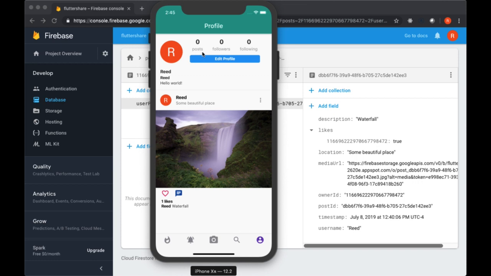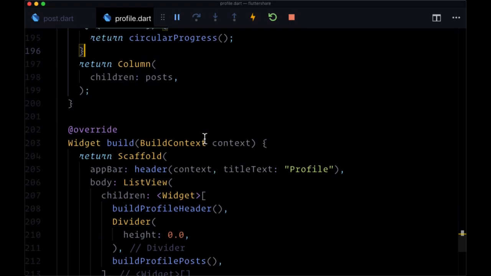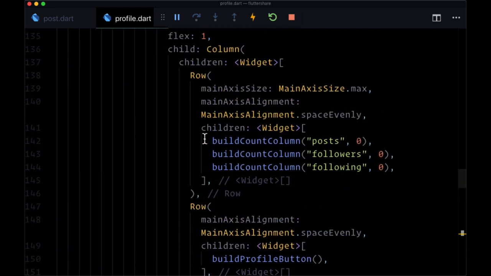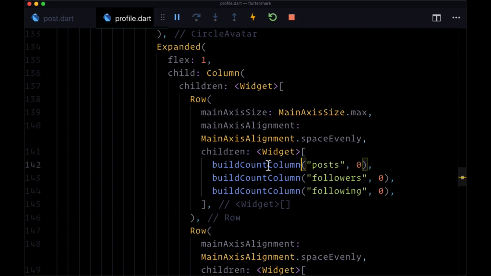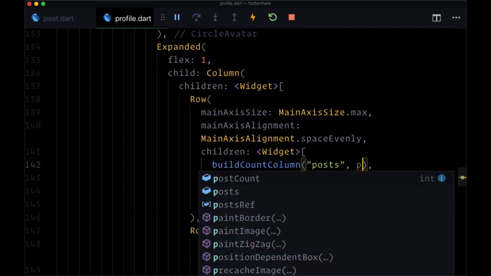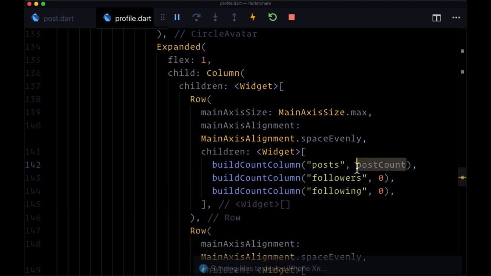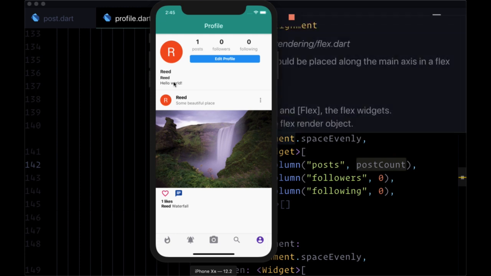And there's one last step I forgot to add, and that is display our post count here within the post count column. So let's head back and navigate to the build count column execution. We're providing post as the label, and now we're going to pass in the value that we have stored in our post count variable in state. So when we save and take a look at our simulator, we see now we have one post here.